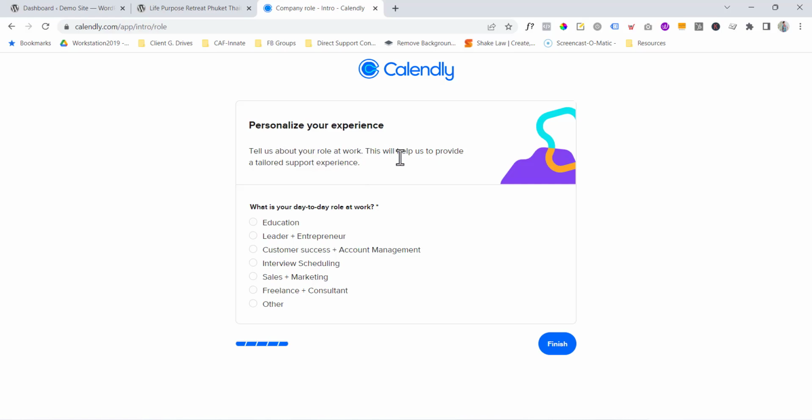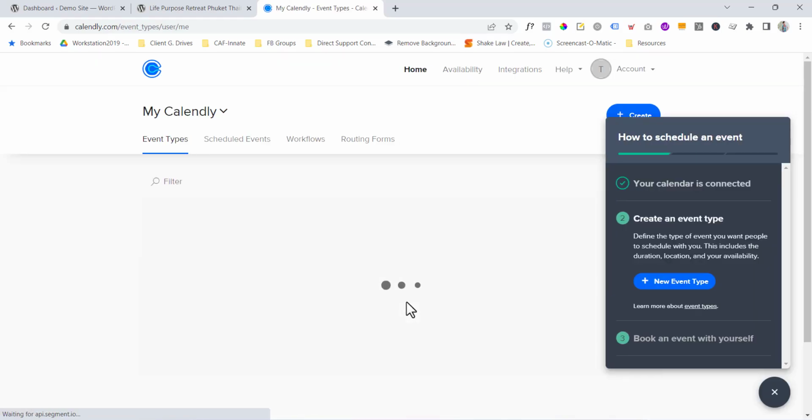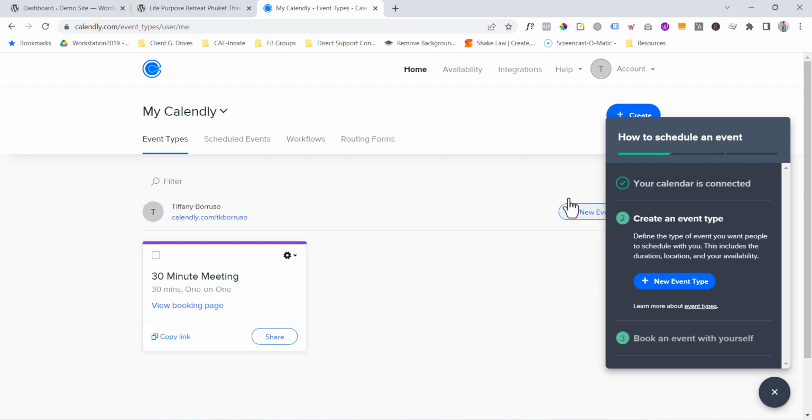Then this is just for Calendly's point of view, just for tailoring the experience. You can choose what you are, and you probably would be a leader, entrepreneur. Click on finish. Calendly is very good at prompting you and helping you set things up, but I'm going to show you how to embed your calendar into your website.